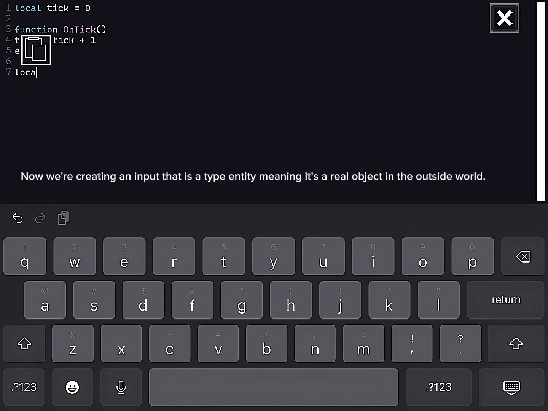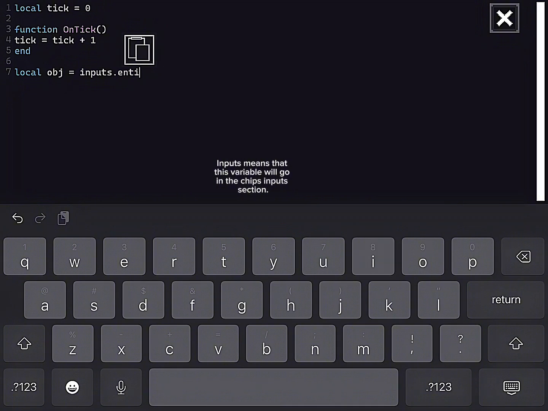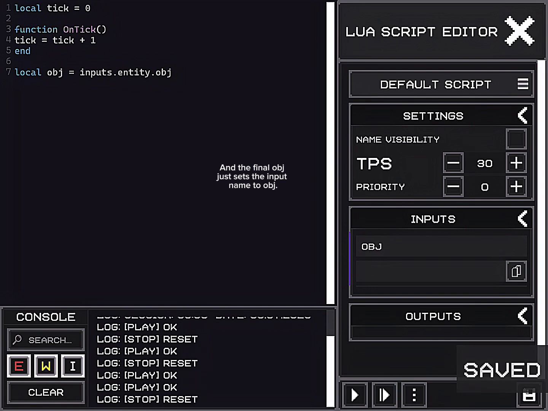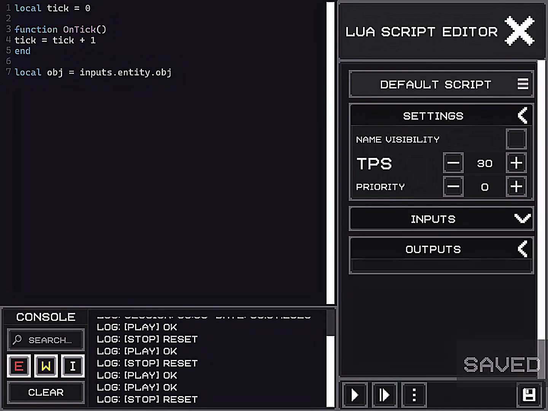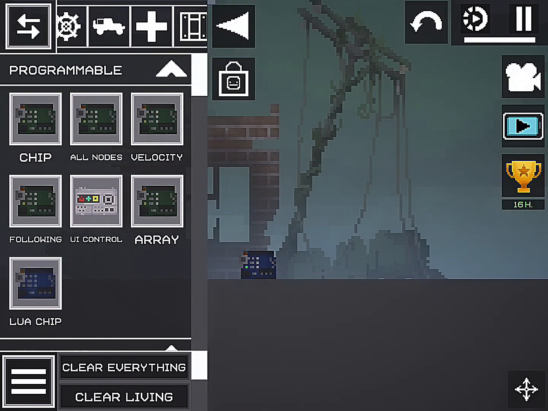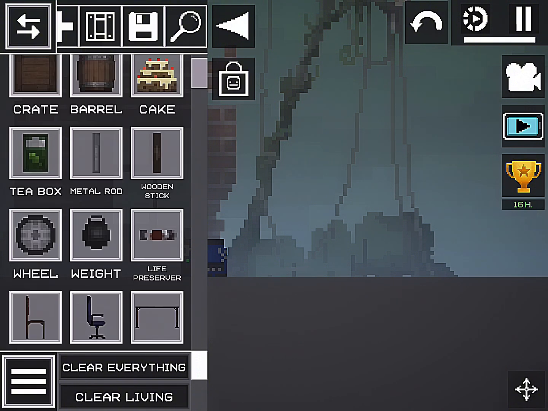Now we're creating an input that is a type entity, meaning it's a real object in the outside world. Local obj is the variable name. Inputs means that this variable will go in the chip's input section. Entity means that this variable will be set to a real object in the game. And the final obj just sets the input name to obj. Now we define our variable by connecting the rainbow rope to the chip.